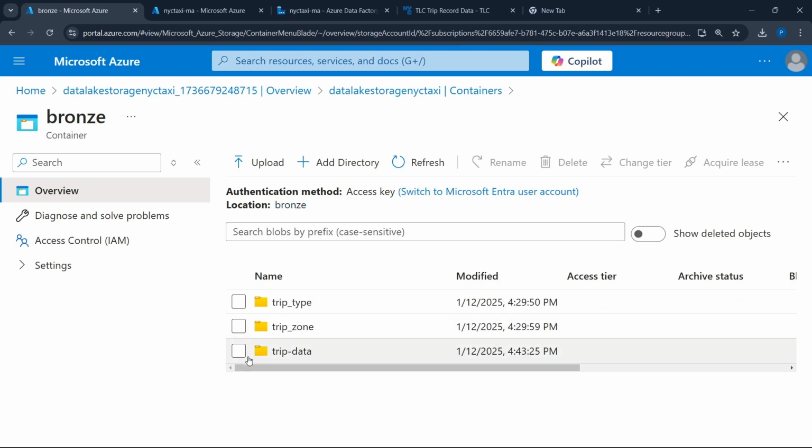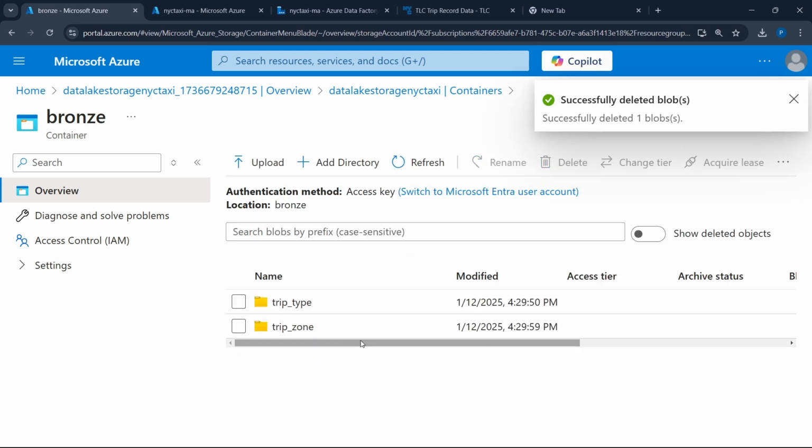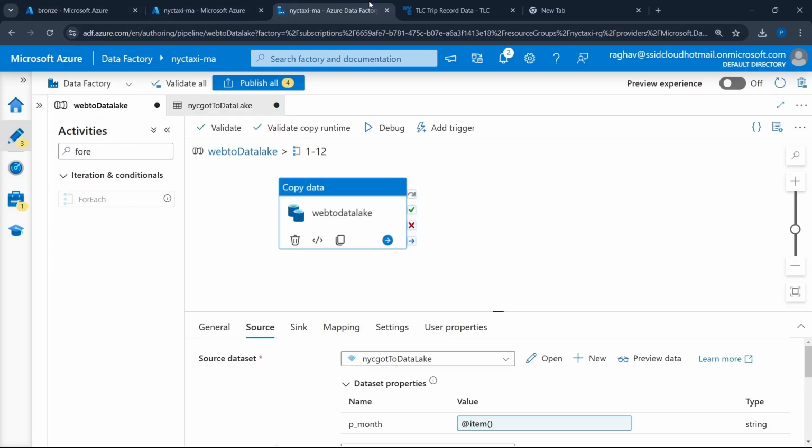Let me go back here. You can also delete this trip data folder. That's all right. Let's delete this as well. So trip type, we have our data, trip zone, we have our data. So let's go back and let's try to run this activity.